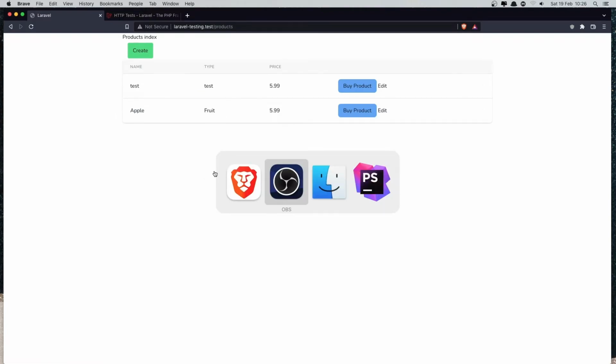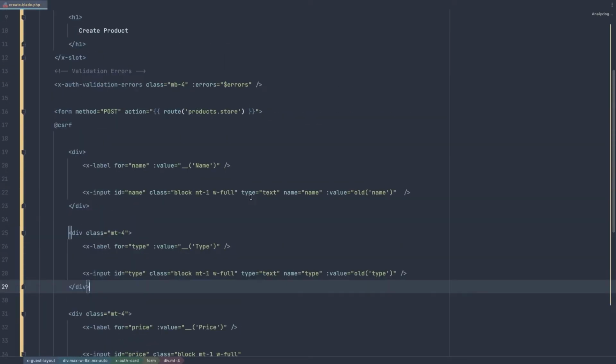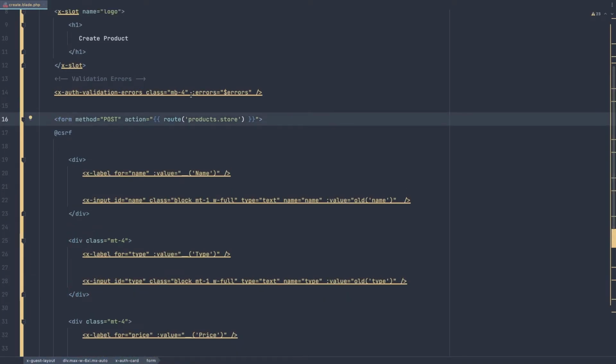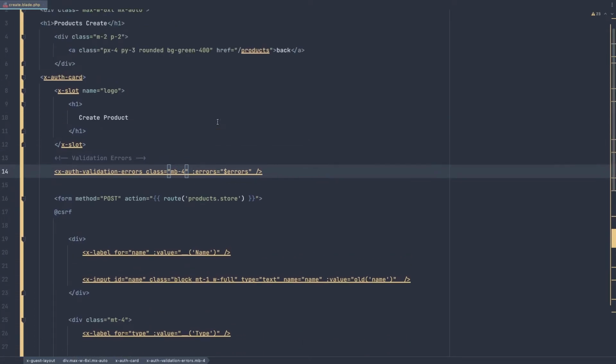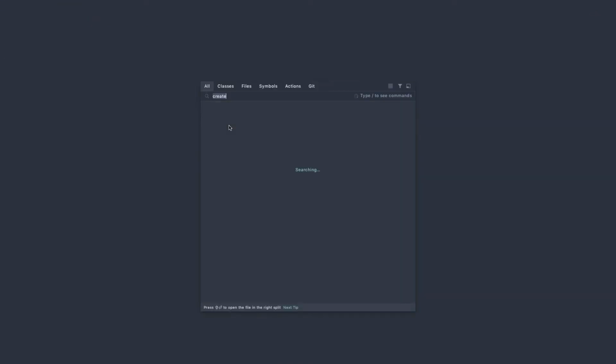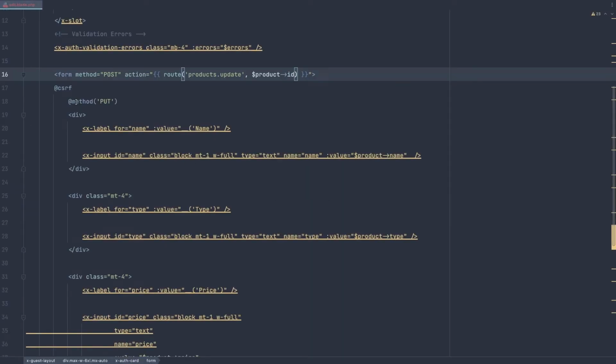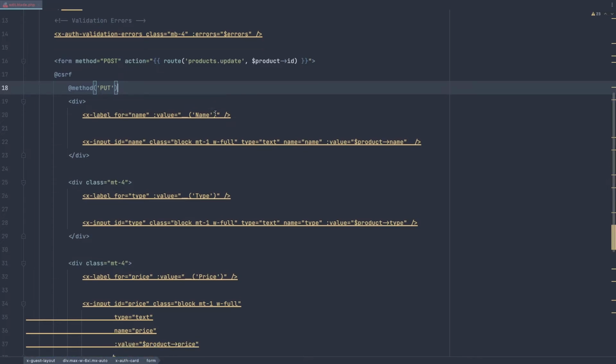Okay. So in the PHP store now, if I open the create, I just add the form with method post and action to product store. Here is the validation. And here we have the button to go back. And the same thing for the edit page. Here I add the method put because we are going to update the product.